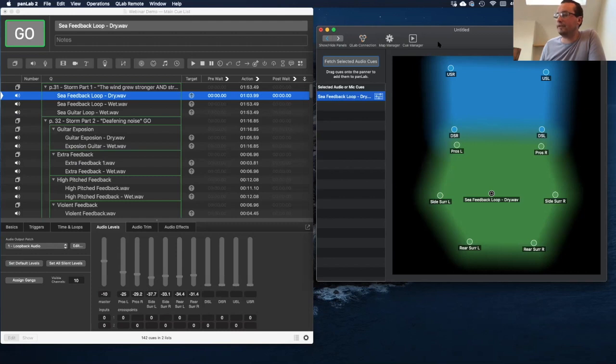So what we want to do, as I said, panLab 2 normalizes the output level within a zone, and it'll actually normalize the output level between zones as well.